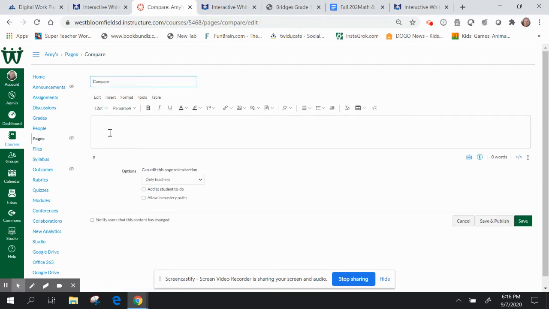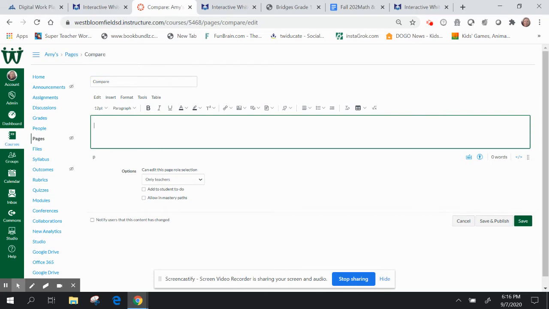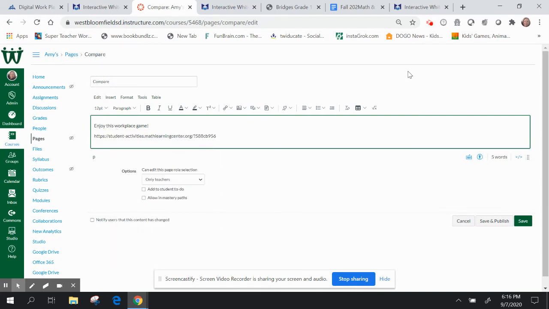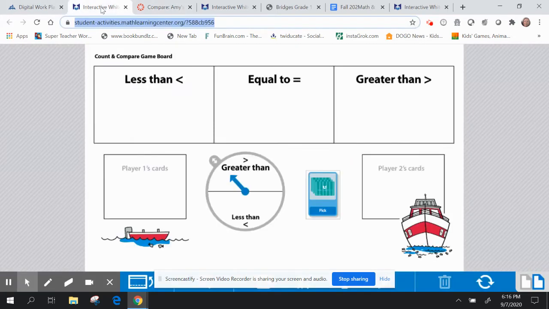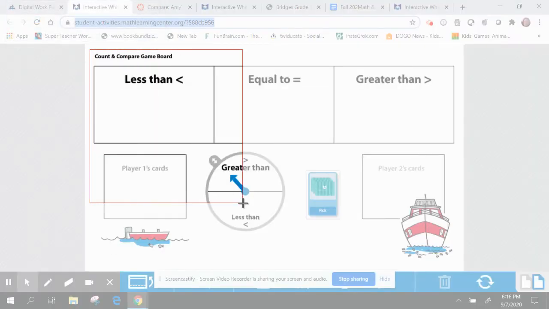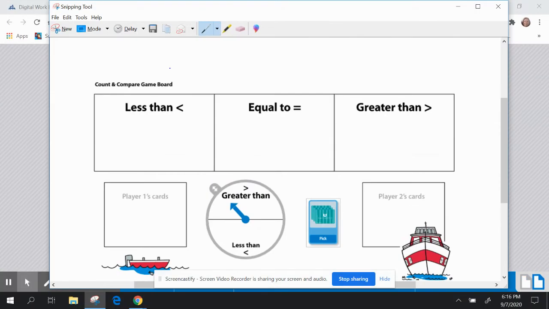I mean, you've got other options too. Like if you wanted to just say, enjoy this workplace game or something. Okay, so let me just paste it here for a minute. What you might want to do is you could do like a screenshot of the game. Function F11, see if it worked. It might not have, because you know what I probably should have done? I'm going to do a snip real quick. And even if I don't get the whole game board, if I just get most of it.